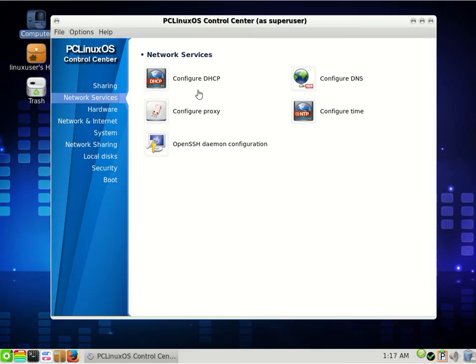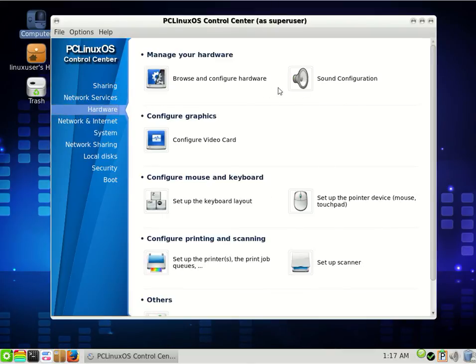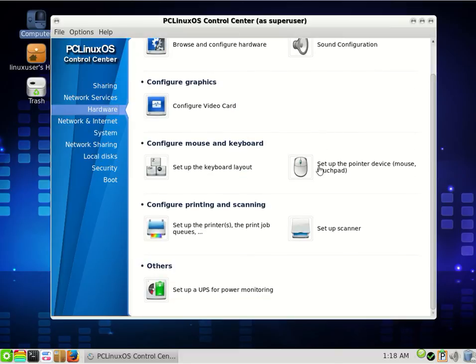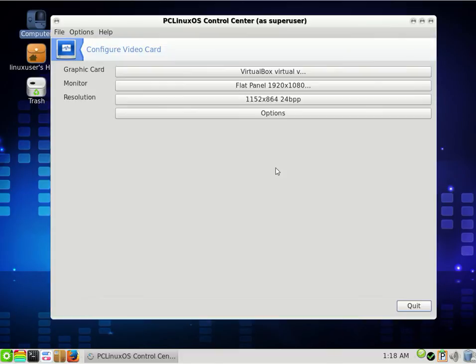Network services, configure DHCP, proxy, SSH, configure DNS, configure time. A lot of things in here that would work well in a small server environment, although PClinuxOS is not considered a quote-unquote server-oriented Linux distribution. Here we have hardware, browse and configure, sound configuration, configure video card. I'll open that up so you'll see. It's quite simple, what graphic card you have, the monitor, what it's capable of, and the resolution you presently have set. So it's pretty simple.